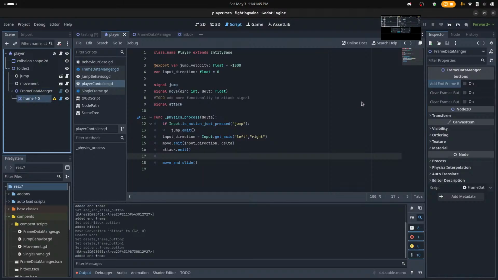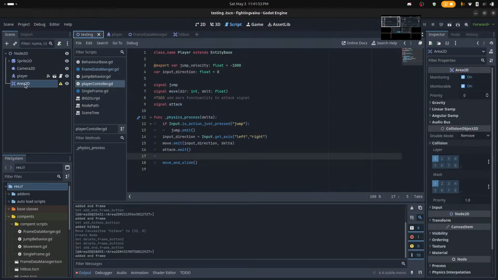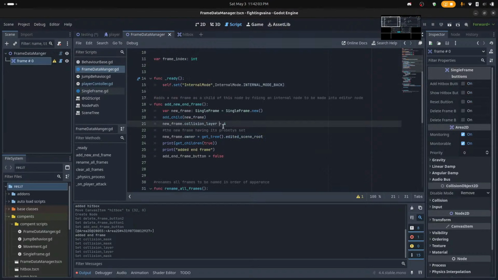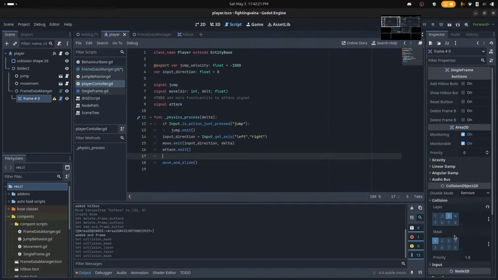Check the collision layer on this thing to be 4. And I want, make this mask 4. No, I want this one 4. I want the other one mask 4. Yes. Collision mask. Oh, that's good. Player, collision mask.